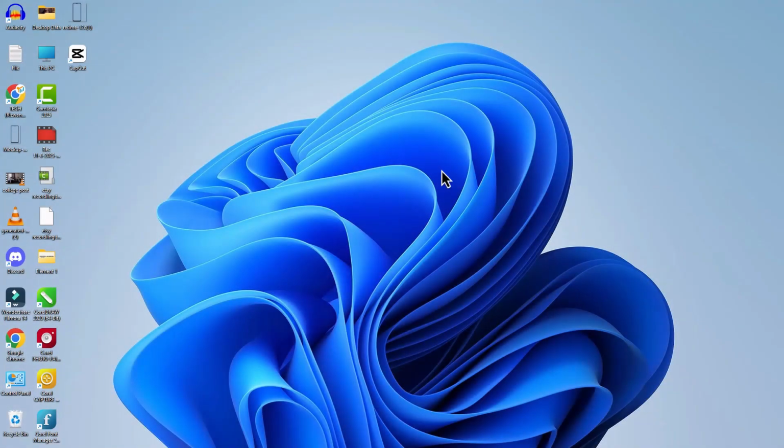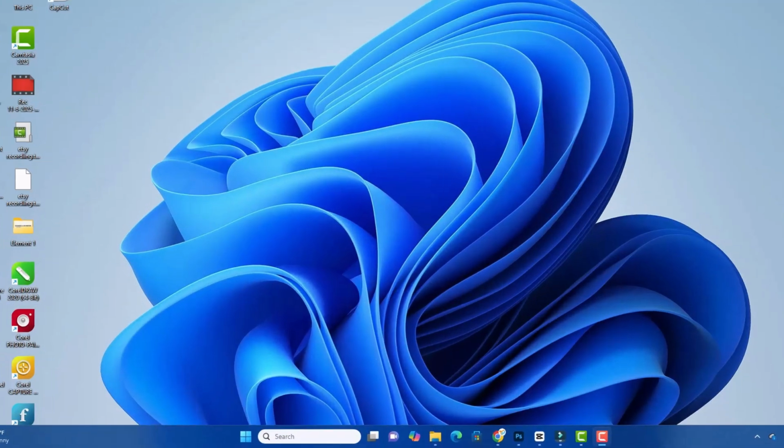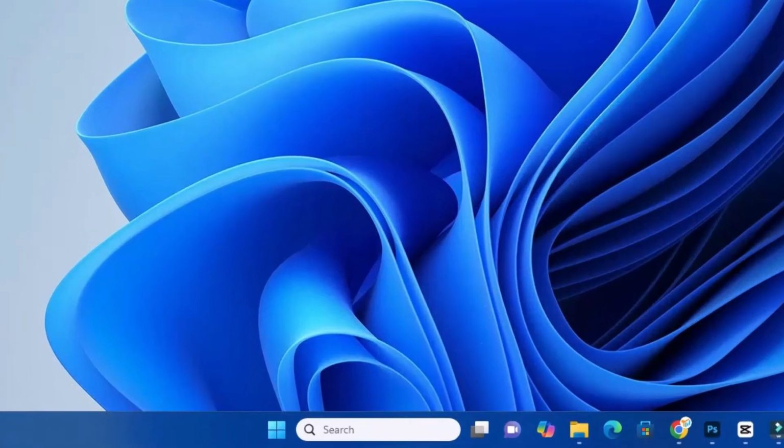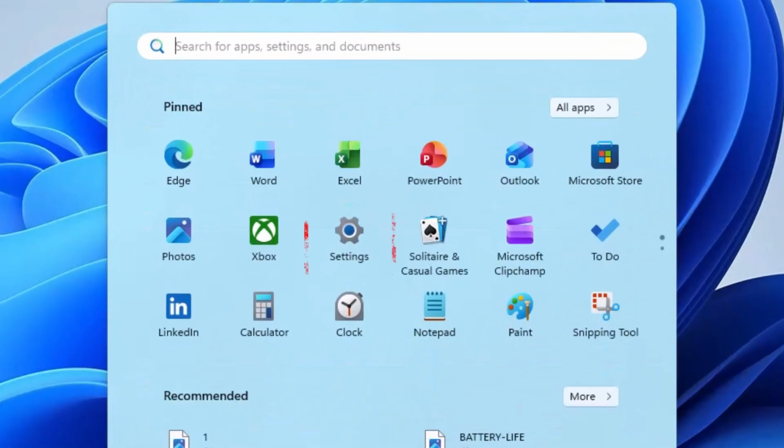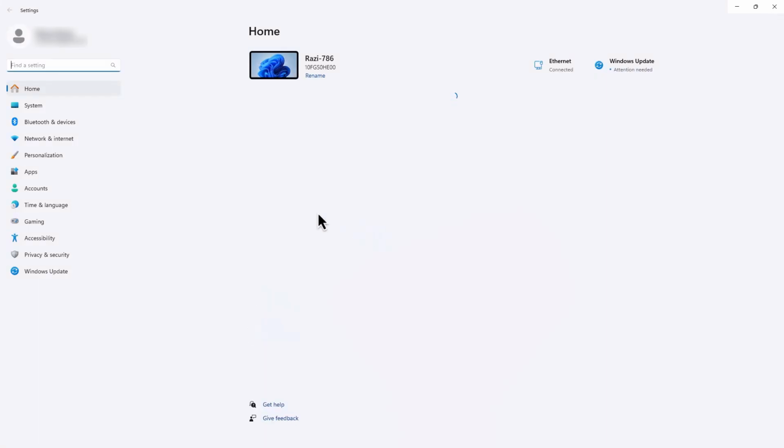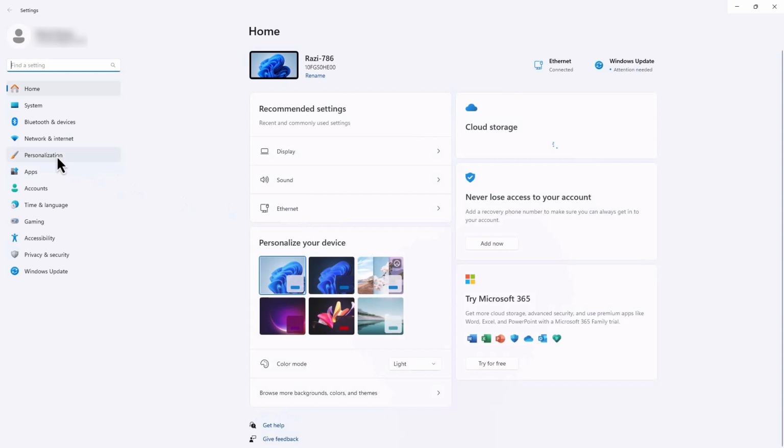Step 1. Move Start menu to the left. To start, locate and click the Start button at the bottom left corner of your screen. This is the main hub for accessing all your apps, settings, and important features on Windows 11. Once the Start menu opens, click the Settings icon, which looks like a small gear. This will take you to the Windows Settings window, where you can customize almost every aspect of your system.